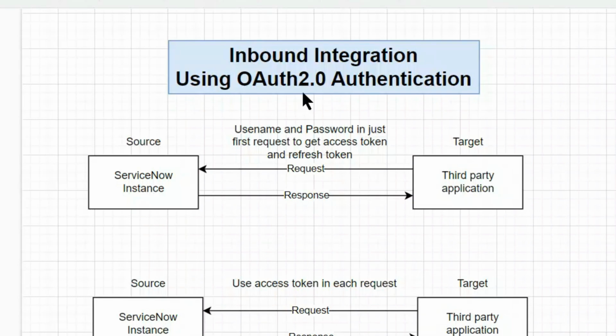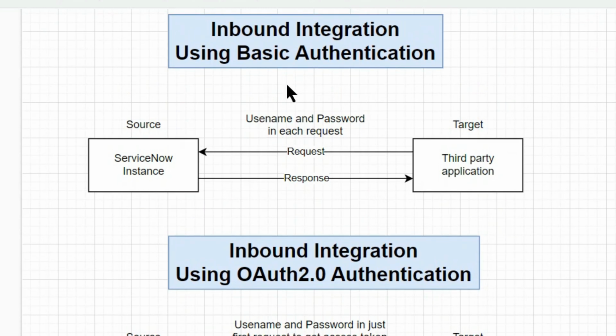Hello friends, in this video we'll go through inbound integration using OAuth 2.0 authentication. Before that, we'll just have a look at basic authentication. In our previous videos, we have used basic authentication only.